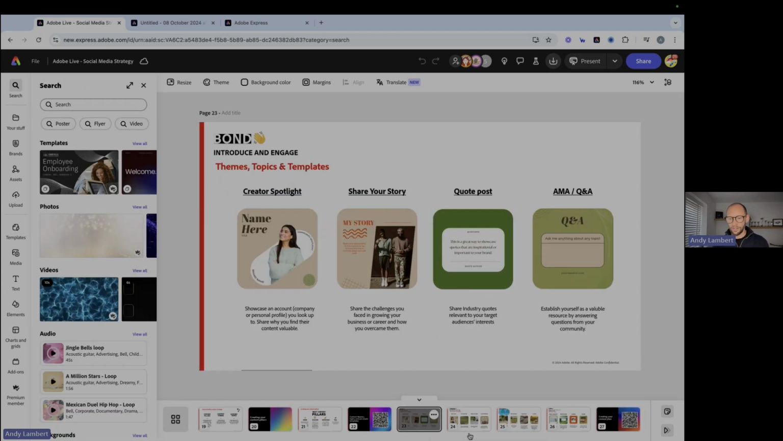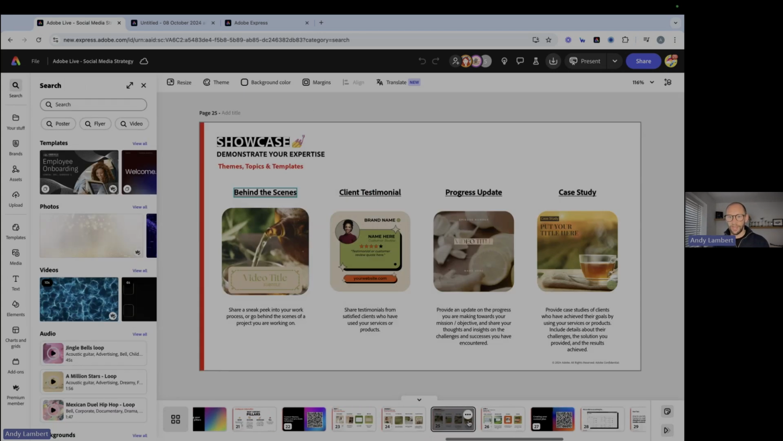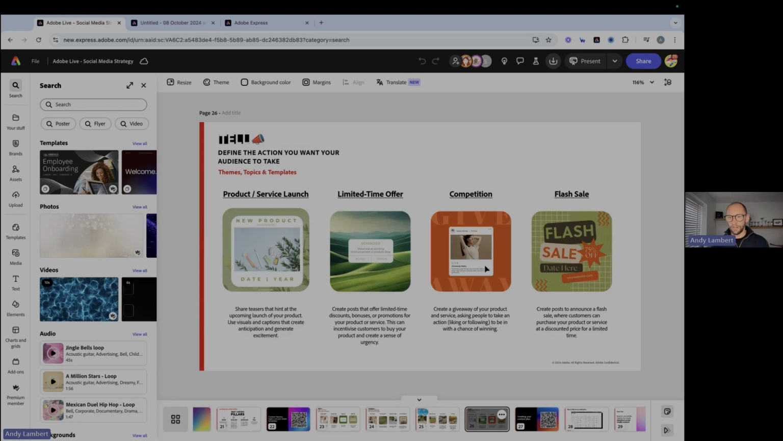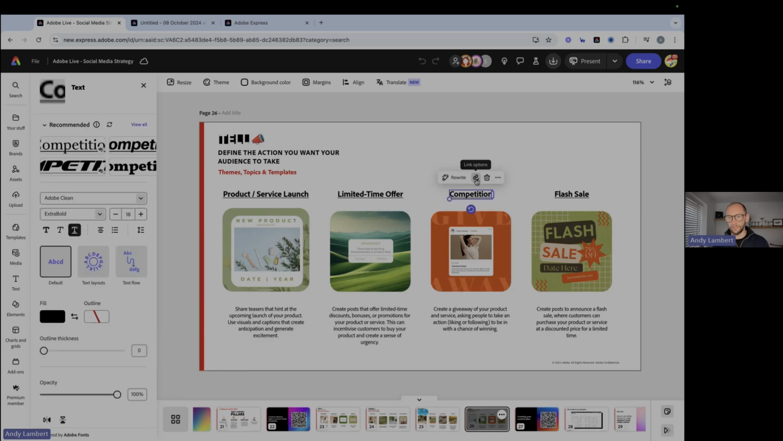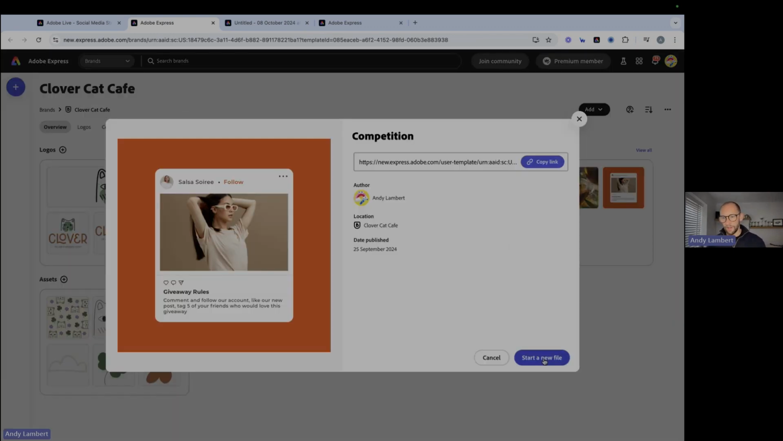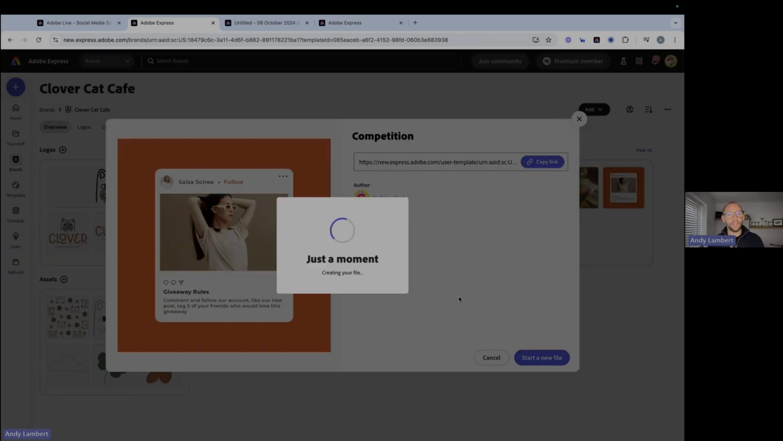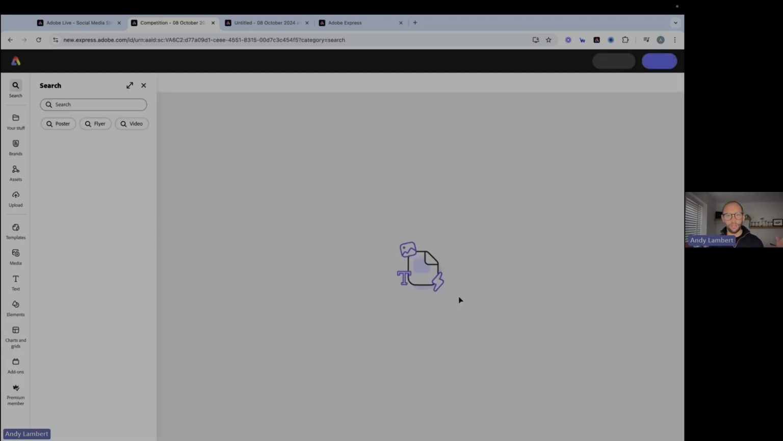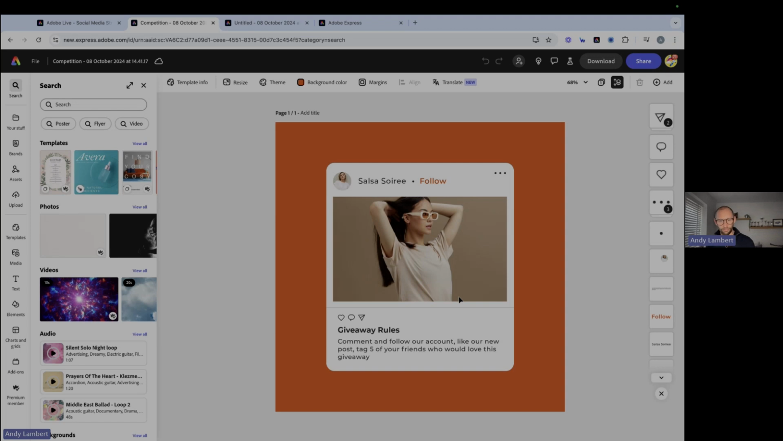Let's go to, what should we create now? I think we're going to create one of these competition posts. So let me just open that one. Okie doke. Right, let's start a new file from this. So what we're going to do with this one, this is a competition post. Like I mentioned earlier, we're using this as a template, as our start point.